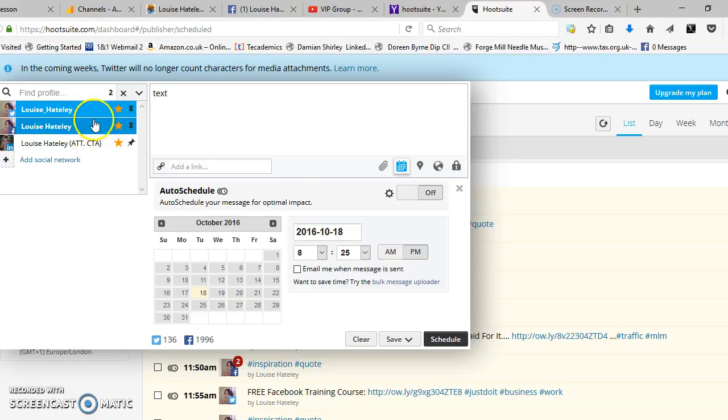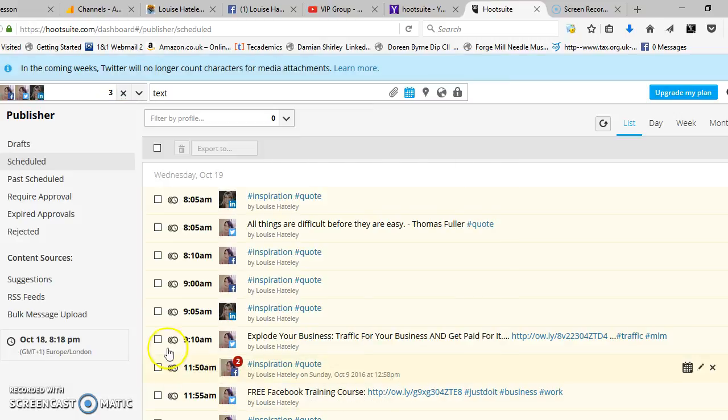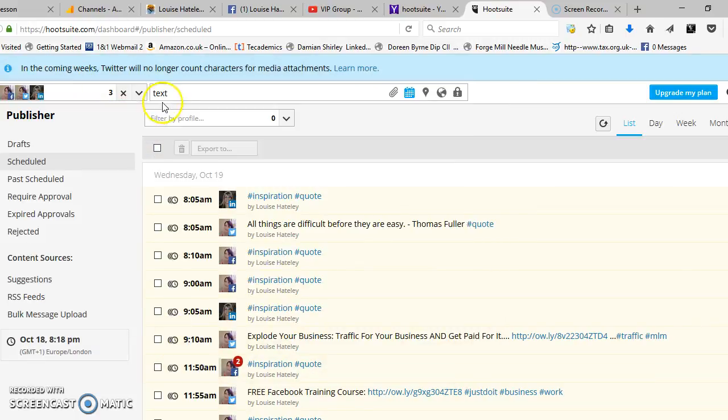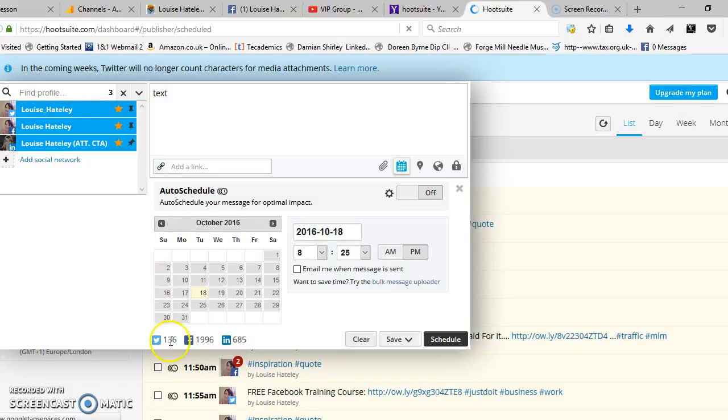And oh yeah, also I should mention that you need to click, can you see they've turned blue? If you turn them all blue by clicking on them, you'll know that all of those profiles are going to be posted in. So can you see at the bottom there, it's got the three different symbols.